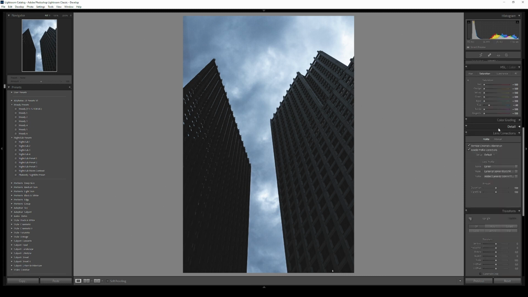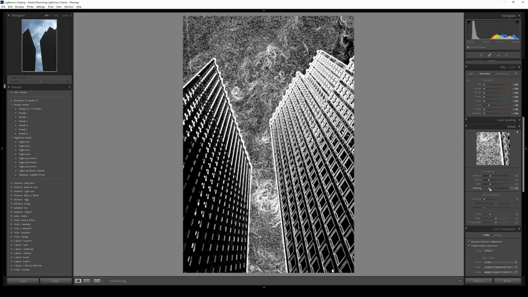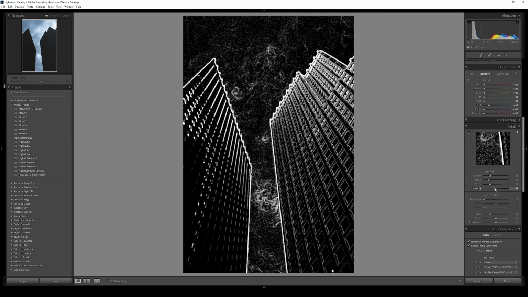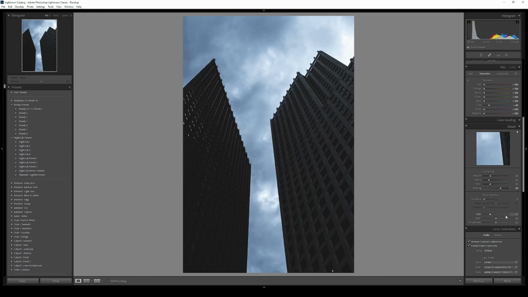Now click on the detail tab, press Alt, and move the masking slider to the right, so the sharpness only affects the areas with strong edges. Then add a little bit of noise reduction and bring up the color to 50.